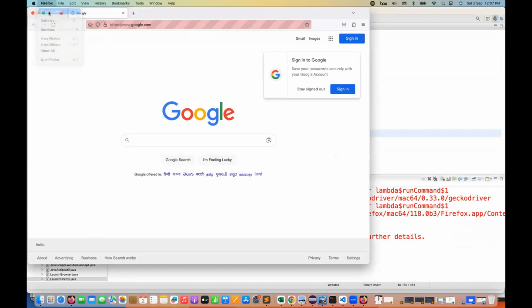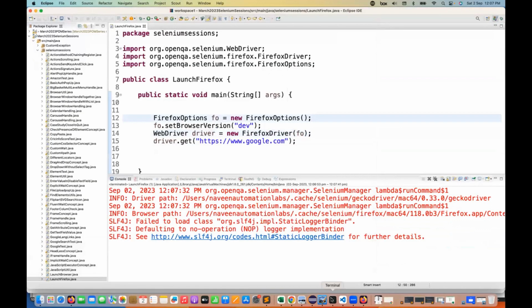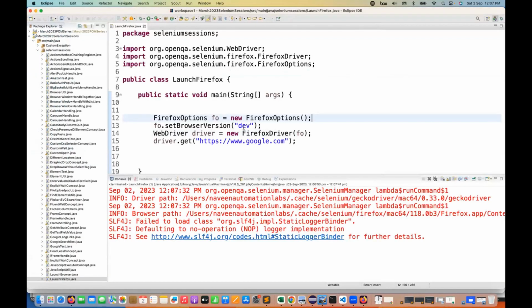This is your dev build for Firefox. So we can check the about Firefox version, which is 118.0b3. This is a dev build actually. And you can go and check in the terminal also, check ls. Can you see 118 and 119? Nice. If you really want to check some really old version, let's see 114.